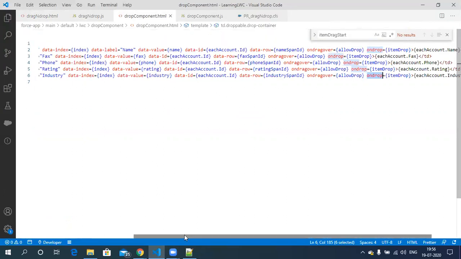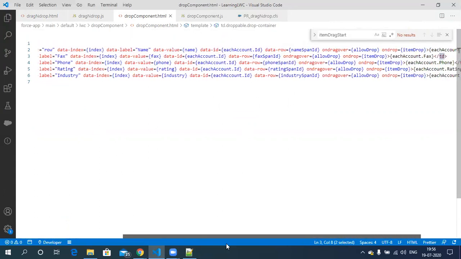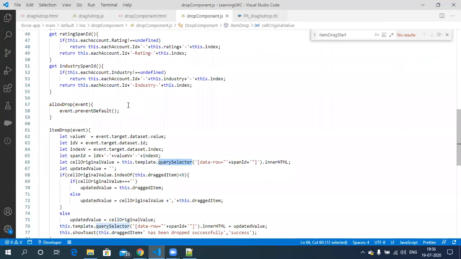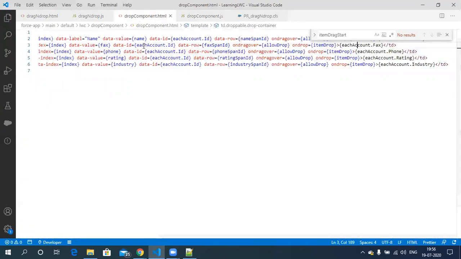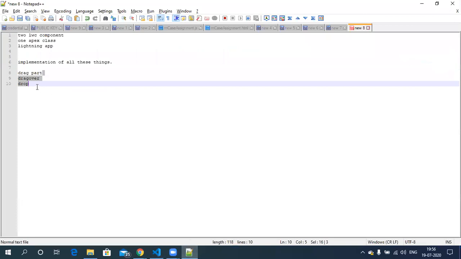Here you can see it's a simple table only. It's just a header, and it's showing the data: each account name, fax, phone, and everything, nothing too much. Here you can see the two parts, drag over and drop. Here is what I have discussed about drag over and drop. So the drag part is clear.